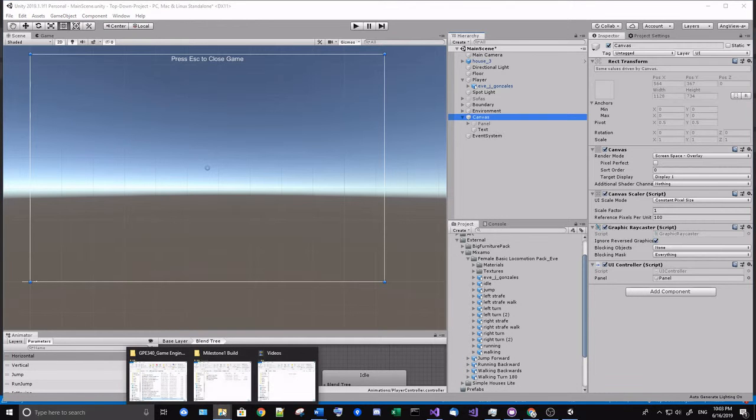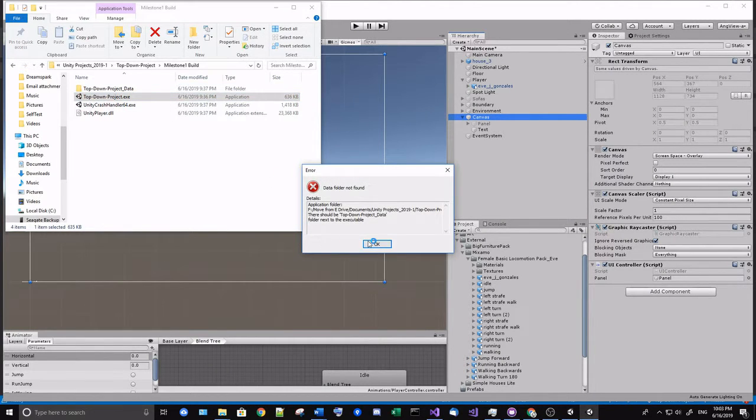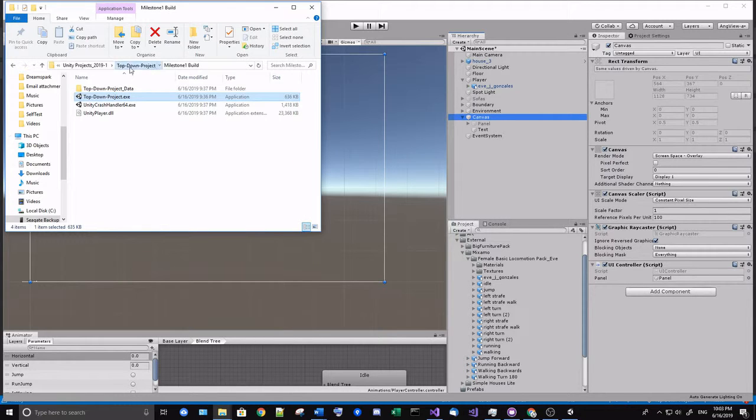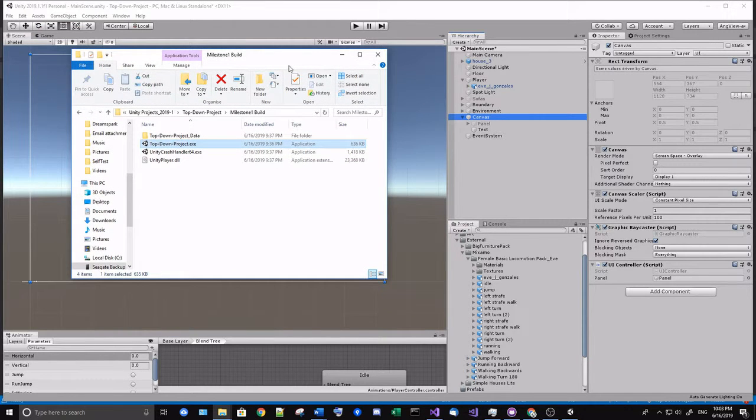Let me show you that actually working. So here's the build. Uh-oh. Well, I'm going to have to rebuild that and send it off, but I promise you it does work. I do apologize for that.